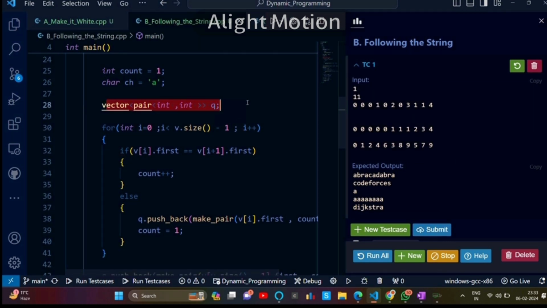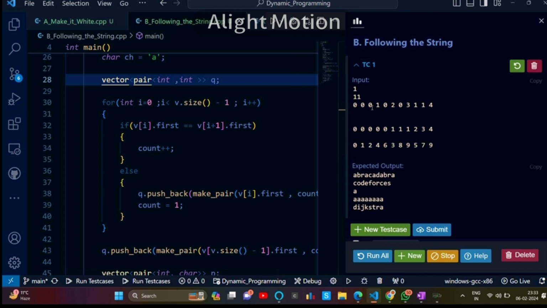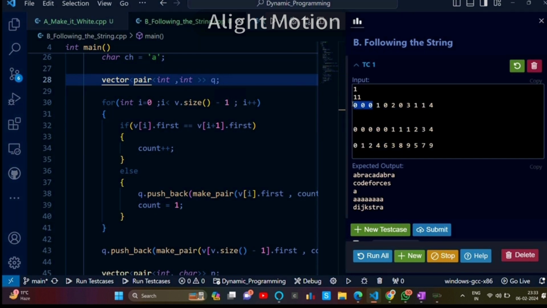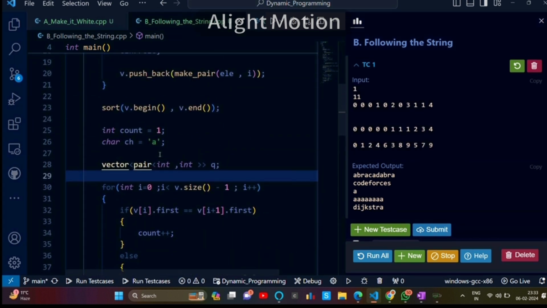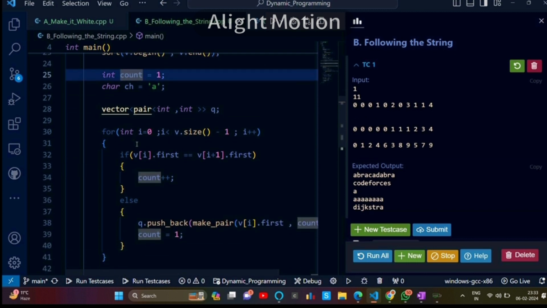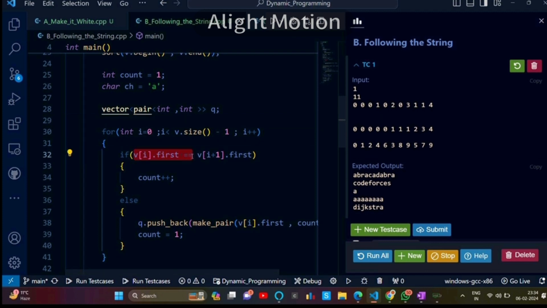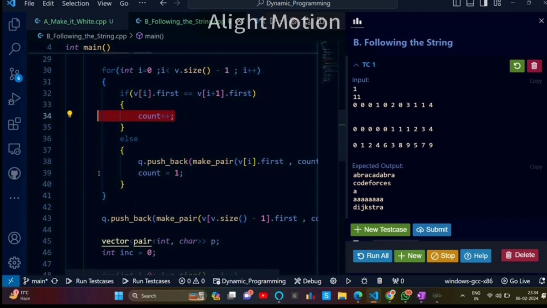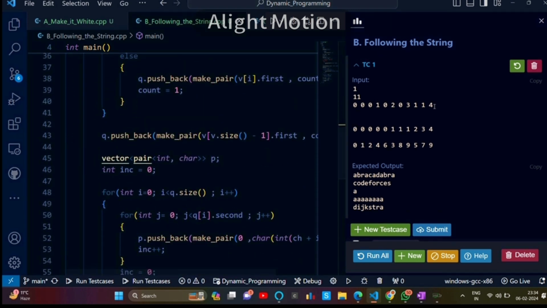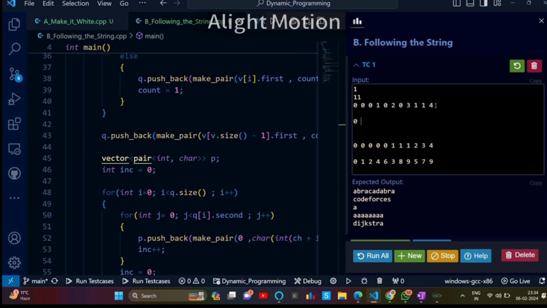Now I've created another array, q. So what I will do is I will count the frequency basically. How many times 0 appears means I need that many unique elements. Let's say 0 appears 5 times, means I need 5 unique elements, right? So here what I did is, I have sorted it already, right? Now I will run a loop that will go from 0 to n-1, and that will check these indexes. If v of i dot first equals v of i plus 1 dot first, it will count plus plus.